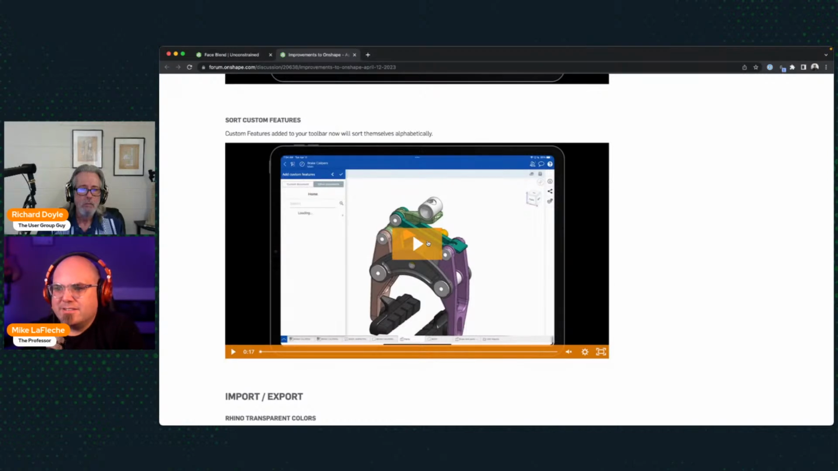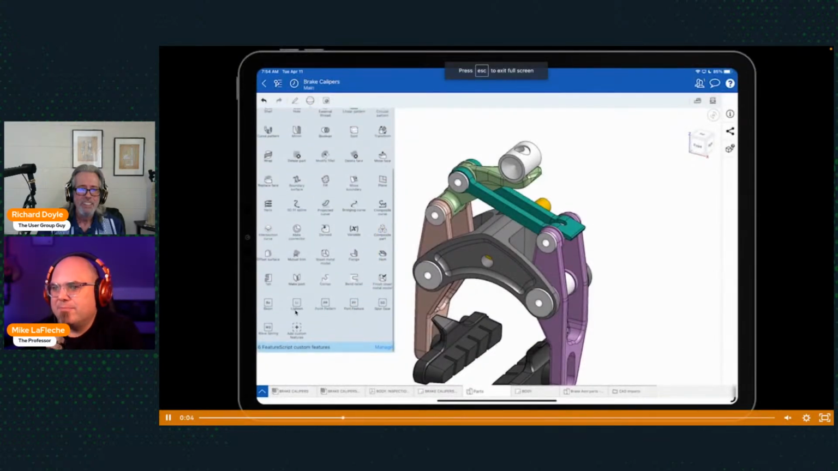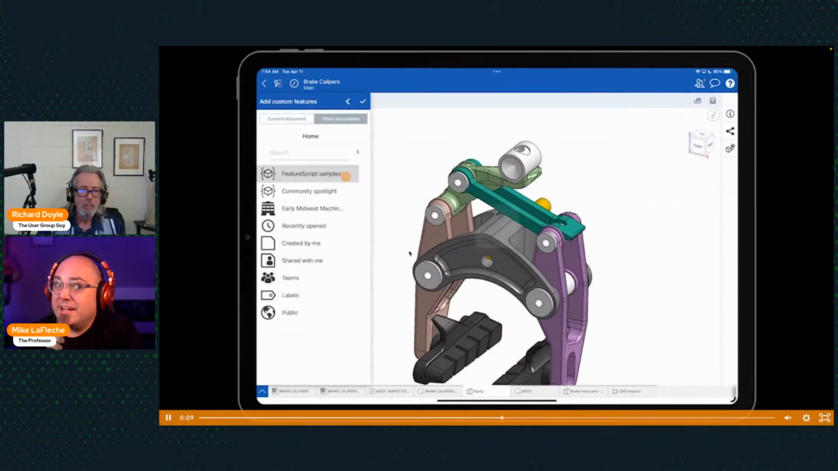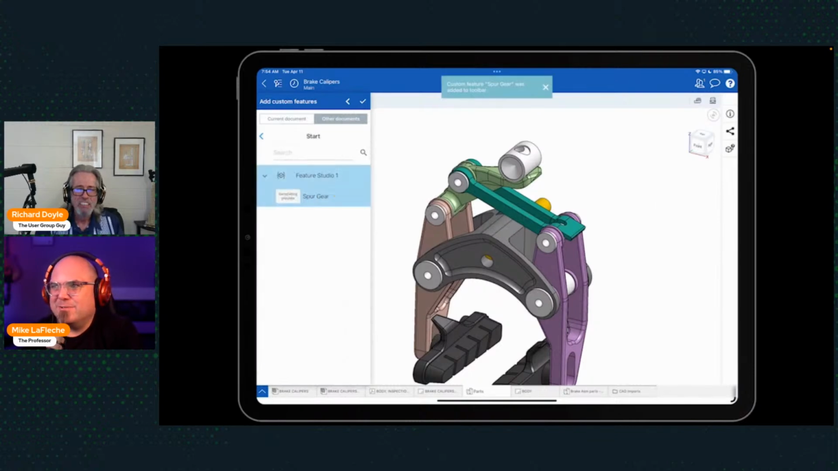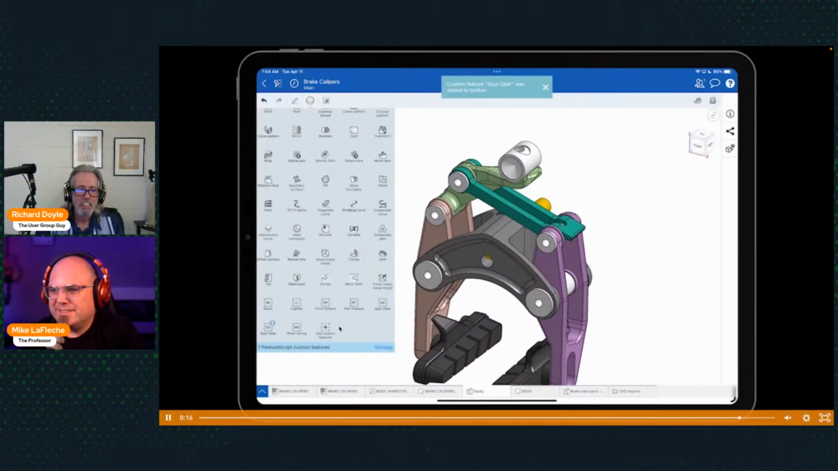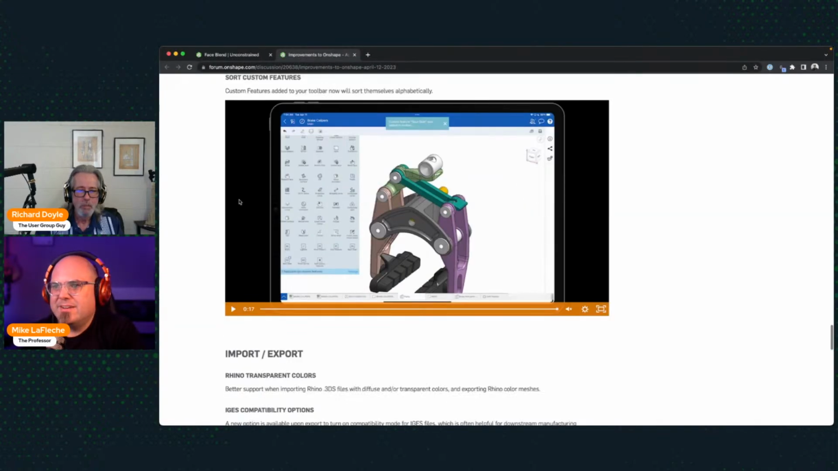Sorting of custom features on the iPad. If you have a lot of custom features, if you're a FeatureScript-driven kind of company, finding those custom features was a little odd before because they weren't in any particular order that made sense. But now you can see beam, light and point, port, spur, W, they're in alphabetical order. So if you add a new one, it will put it in the right order. I put a duplicate spur gear in there just to show that they would be next to each other in the list. Just little things like that.